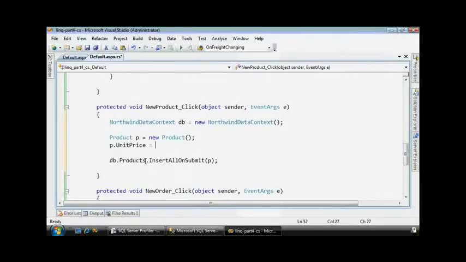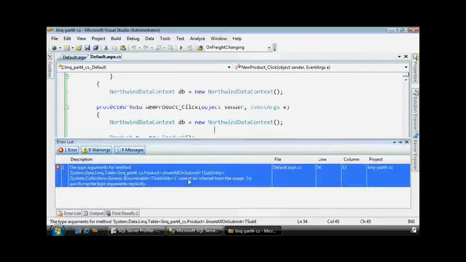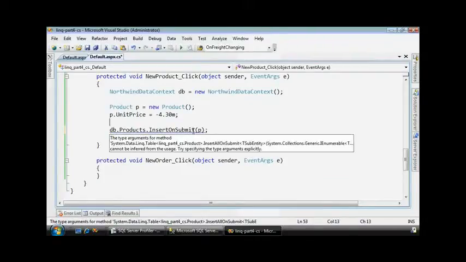I'll set it equal to a negative $4.30. And it's a money type, so I have to put the M. And then submit changes. Now, this should not be valid. Let's just see what happens. Assuming I spelled it correctly. Insert on submit, since I only have one. Try that again.